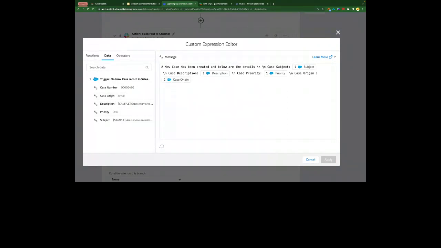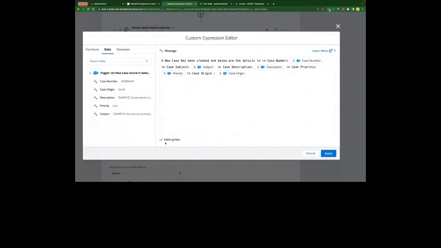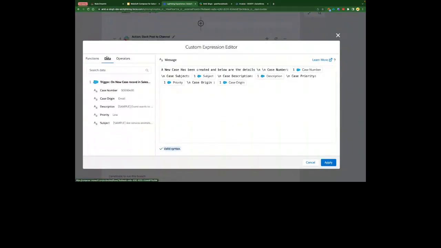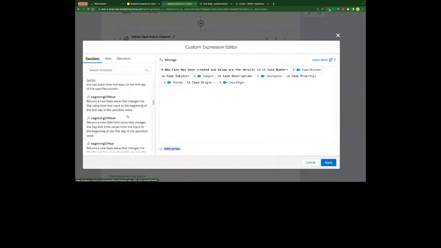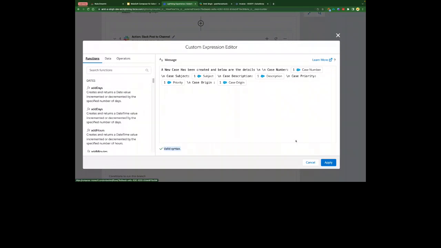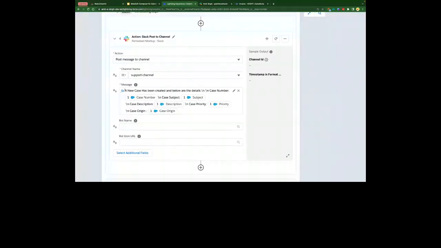and then here before case subject we could put case number, so that our team can easily get to know which case number is there. And you would see here the syntax, we would see it is valid. You could always use operators, the operators you want. You could always use functions, especially when you wanted to work with the dates. There are functions related to numbers as well. This message is valid, we can go ahead and apply, and you will see this is the message that we are going to send to Slack.